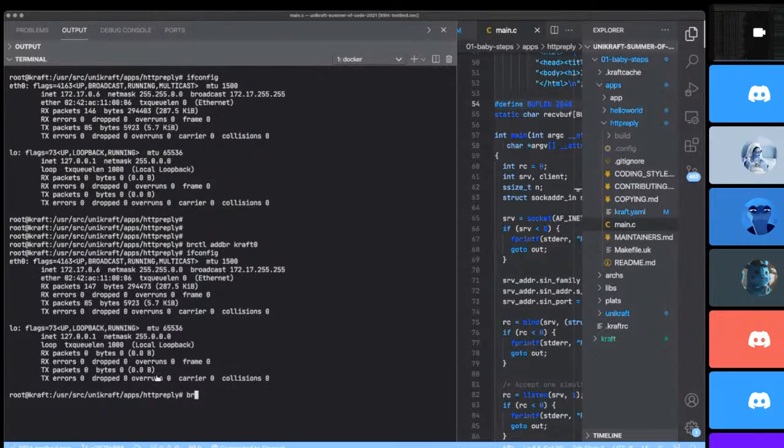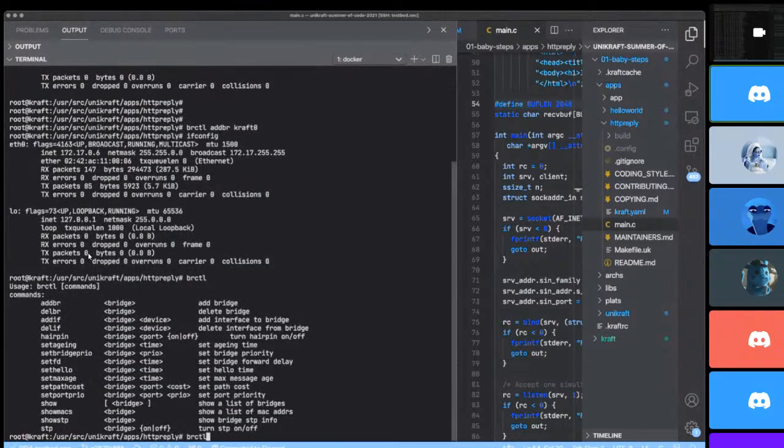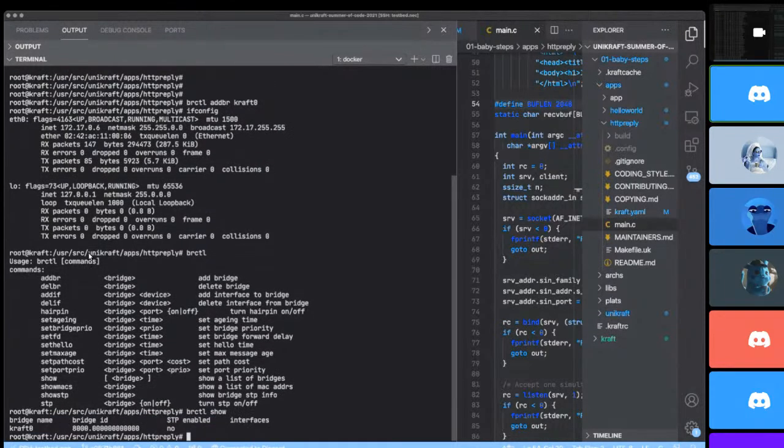brctl. I should be able to see it. Yeah, prop0. Okay, so ifconfig. So this has now created the virtual bridge.